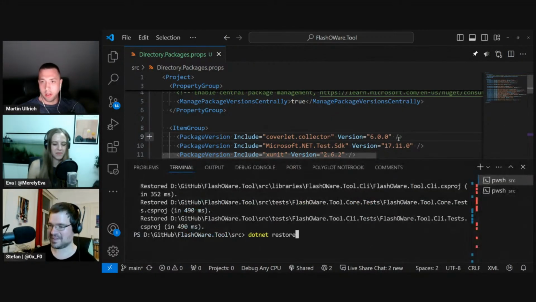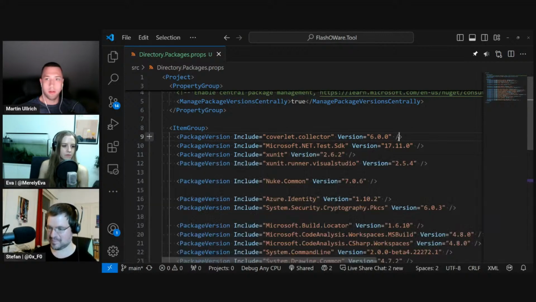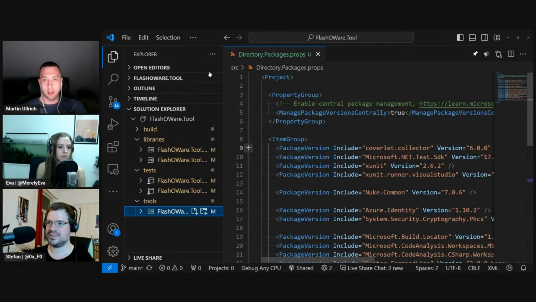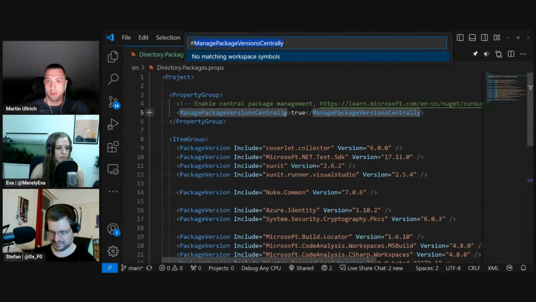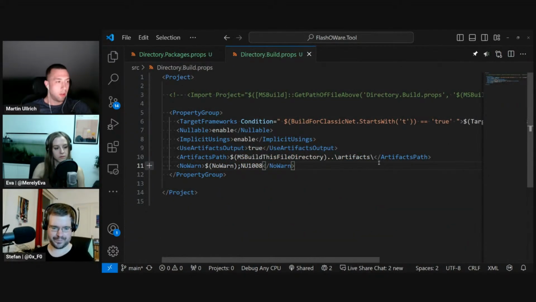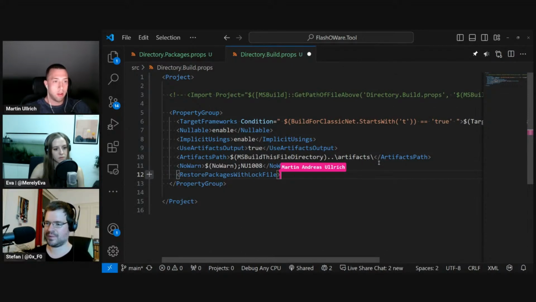So what I also like to enable all the time, if you go back to your Directory.Build.props, I mean, we could set it in there, but let's do it in the build props. I also do that on projects where I don't use central package versioning, because it would just be migration work. Another thing I like to do is set restore packages with log file to true.